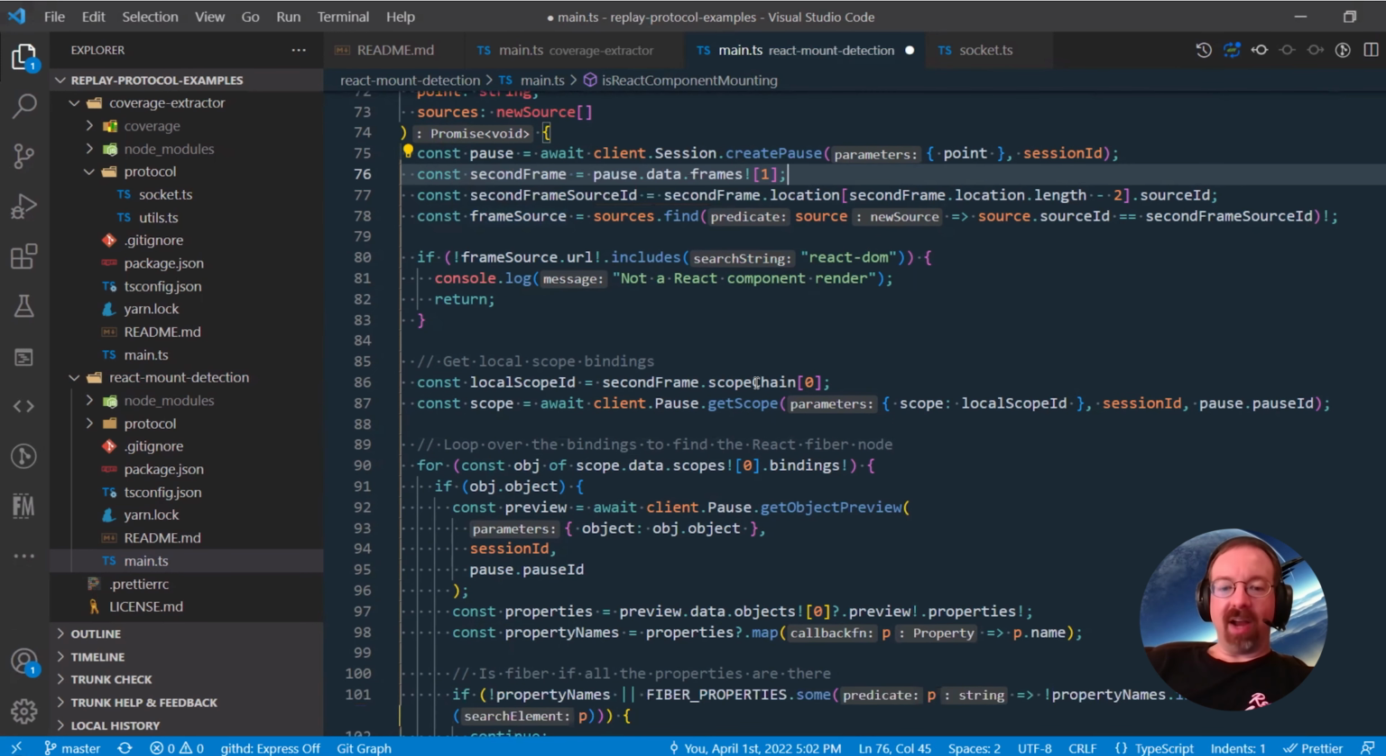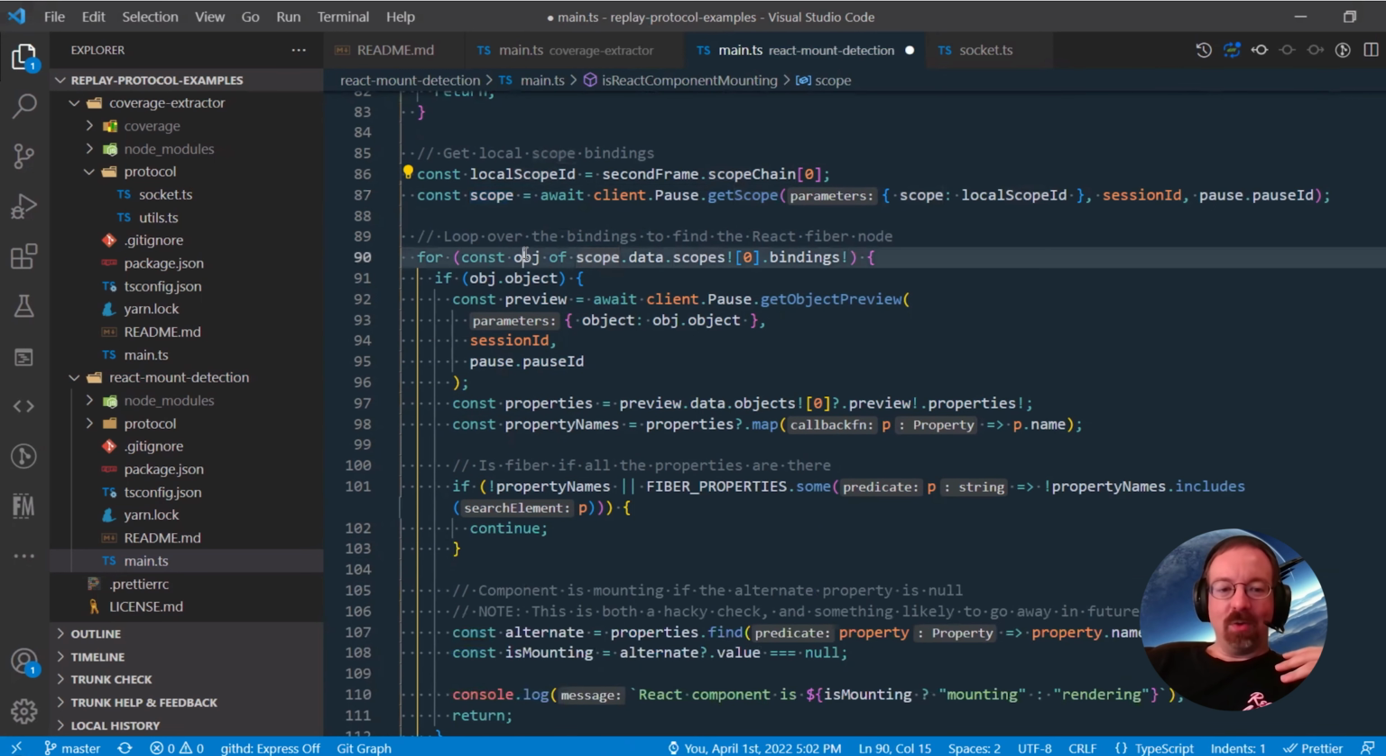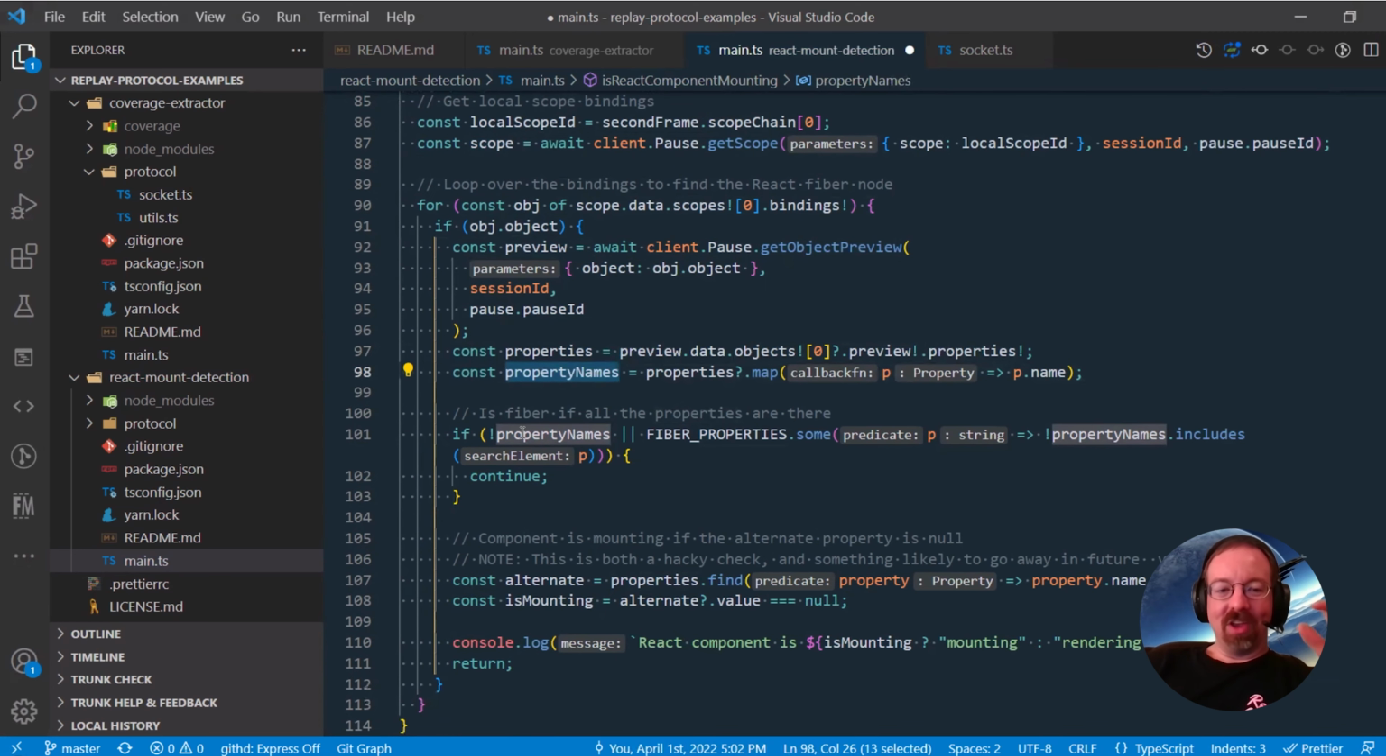And now we can start asking, what was the rest of the call stack at that state in time? What variables were in scope inside that React function? We can get an object that represents the scope and all the closures and everything else at that point in time. And we can loop over all the variables that were in scope, get preview data, ask for the fields that were in those objects, and we're looking for a specific object that is one of those fibers.